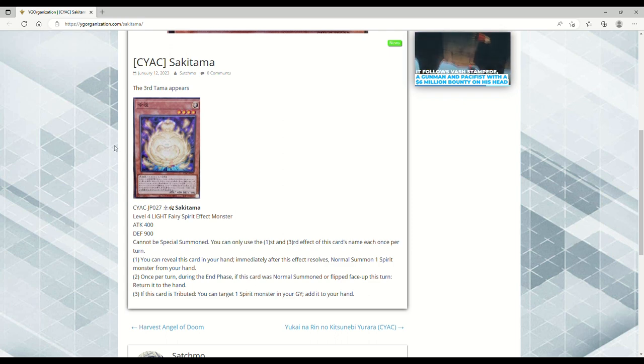Giving spirits an additional normal summon seems disgusting. Keep in mind that the Time Rendering Morganite is also in this set, so that's just giving decks even more normal summons. Once per turn during the end phase, if this card was normal summoned or flipped face-up this turn, return it to the hand. That's standard.